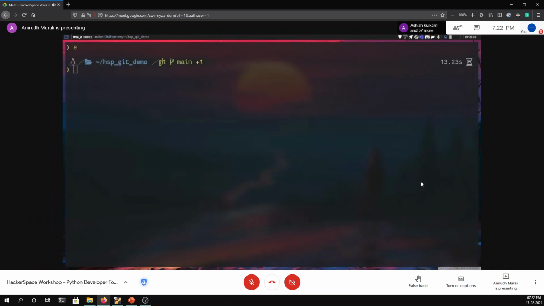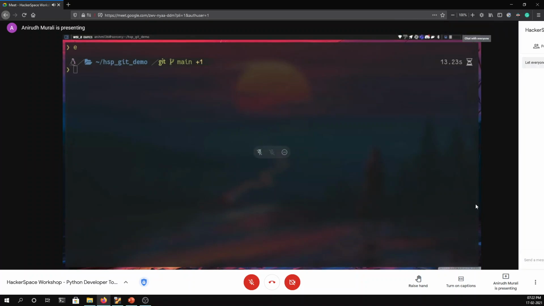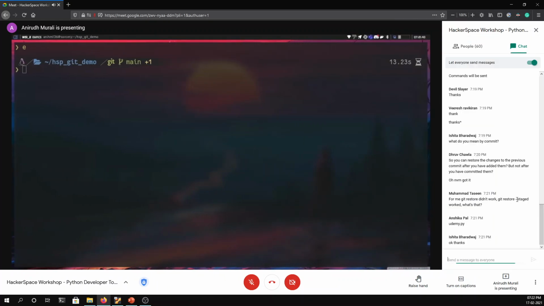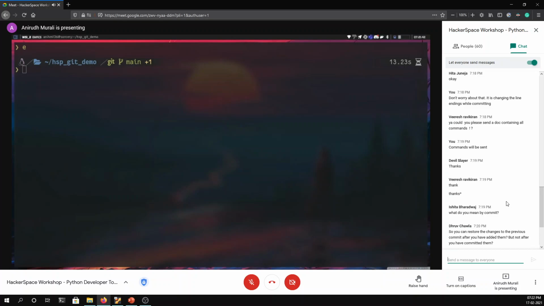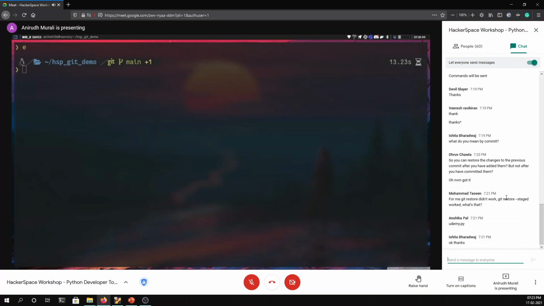Does git add file name act as a commit too? No, it does not. As I said, git add file name just adds it to the staging area. So it means that it's tracking changes to that file. And when you do git commit, it takes the changes that are in the staging area and adds it to the commit. Anil will cover git ignore soon.